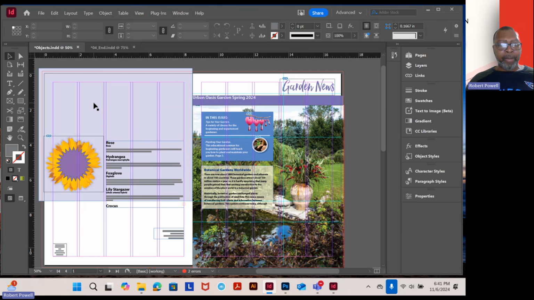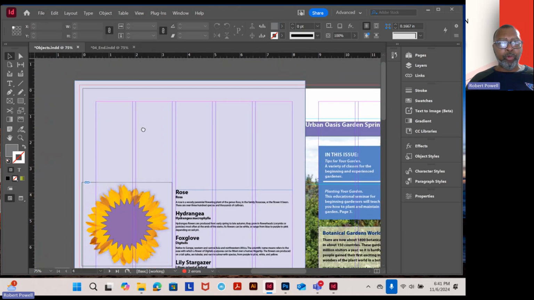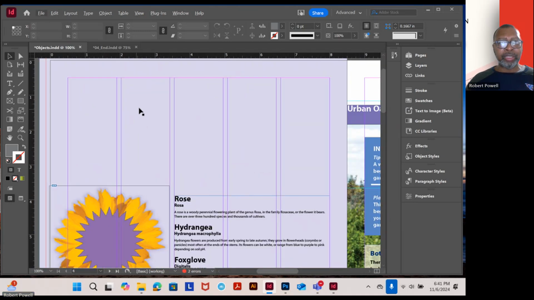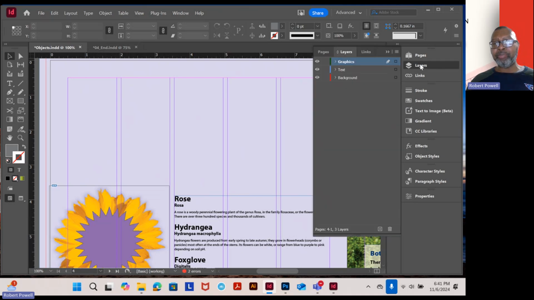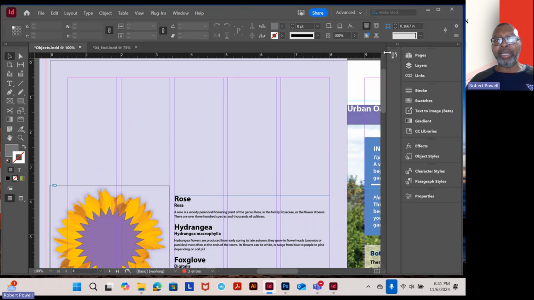In order for us to add it, we want to keep all our text on one layer and all our graphics and images on another layer. So we go to layers, want to make sure we lock this background first of all. And we want to go to our text layer, make sure that's selected. And then once we do that, we can go ahead and add our text.